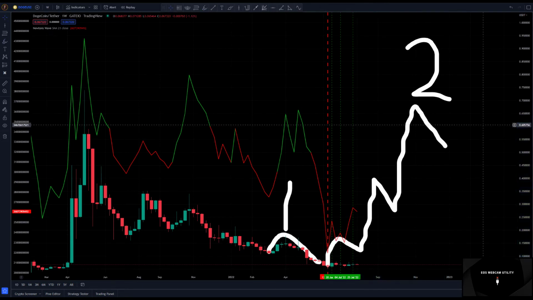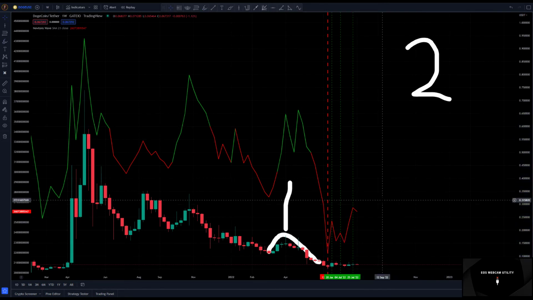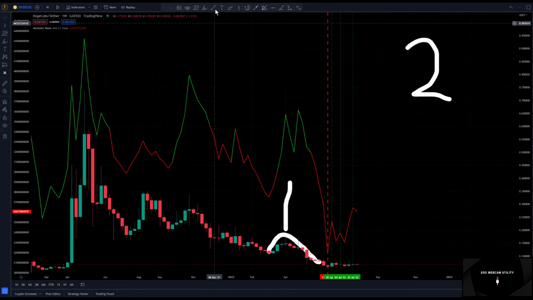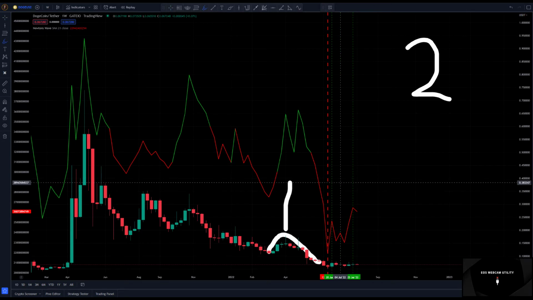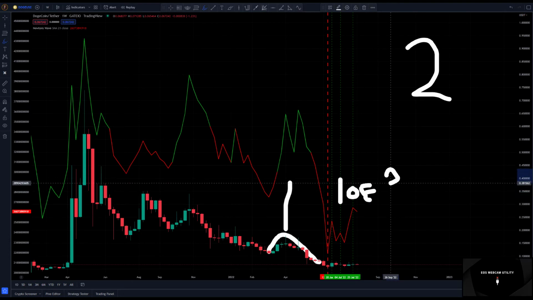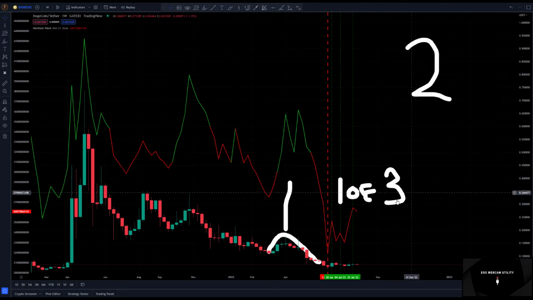Which will make number 2. So this is why Newton's wave is so fantastic. So that's 1, and this peak here is 1 of, I have to excuse my writing, 1 of 3. Look at that. How cool is that?